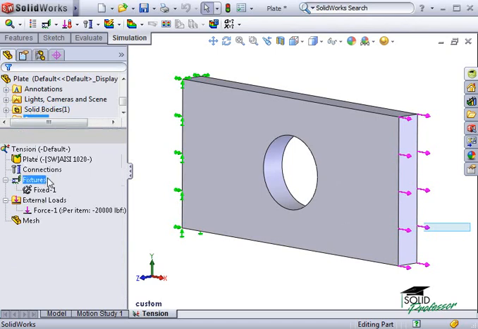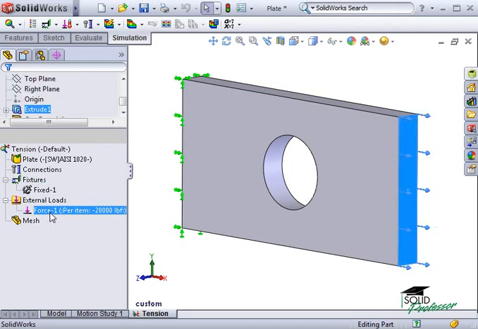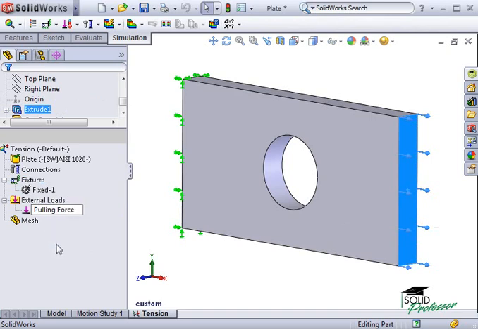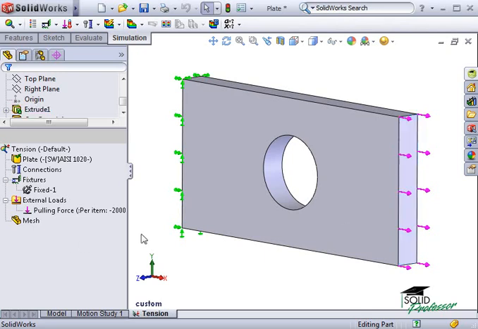The force has been added to the Simulation Study Tree. As with the fixture, I want to change the default name to something more descriptive. I'll click Force Label and change it to Pulling Force. Now at this point, I've added a fixture and applied a 20,000-pound pulling force. This fully defines the operating environment for this part, and completes Step 4 of my validation. Now I'll move on to Step 5, Processing.